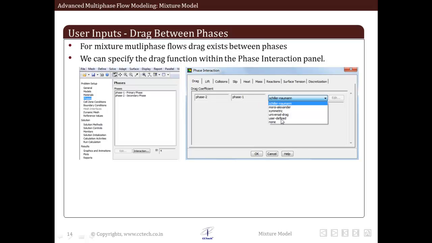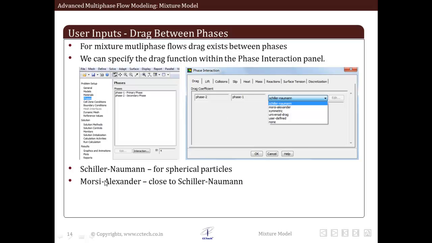Various options for defining drag are available here. We can use the Schiller-Naumann for spherical particles. We can also use this Morsi-Alexander option or model. This is very close to Schiller-Naumann. We can also use the symmetric option for very high secondary phase volume fraction. That is, if the secondary phase volume fraction is closer to 1, we use the symmetric option.